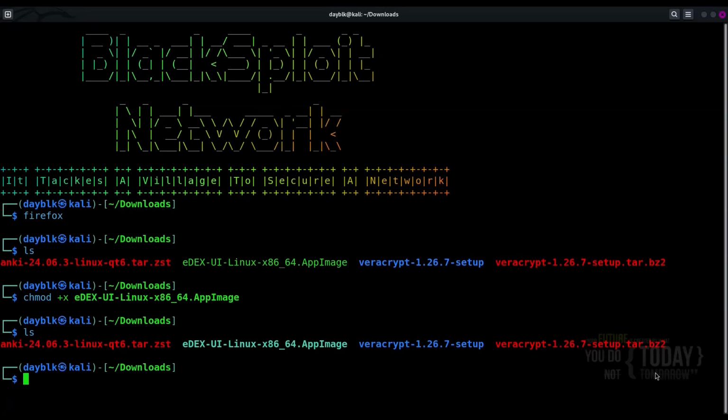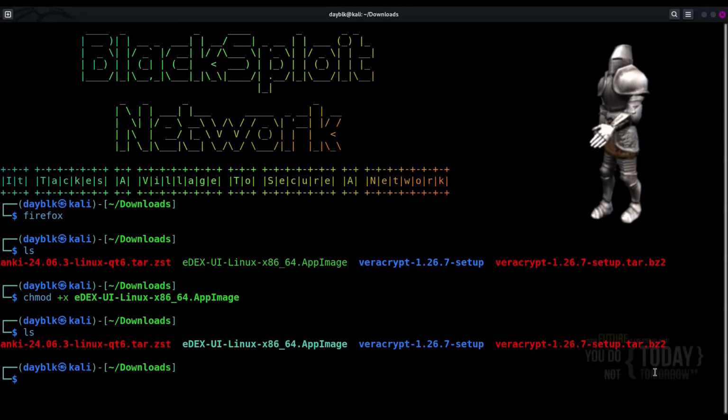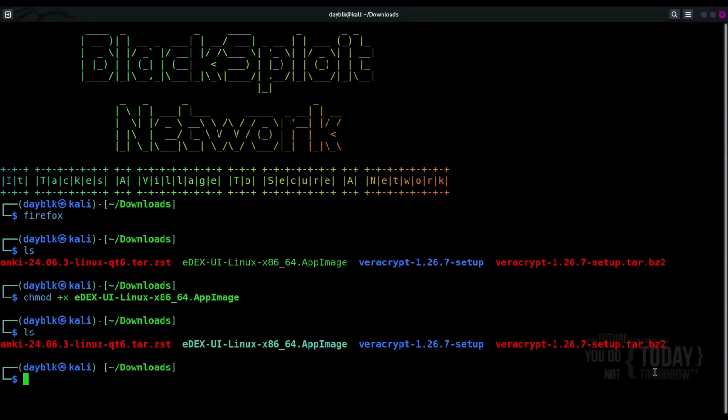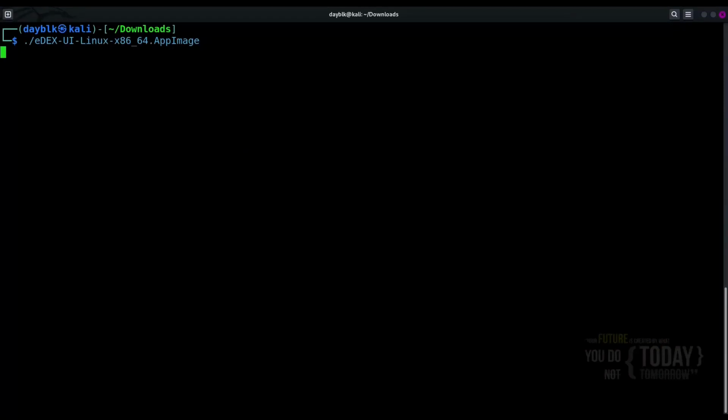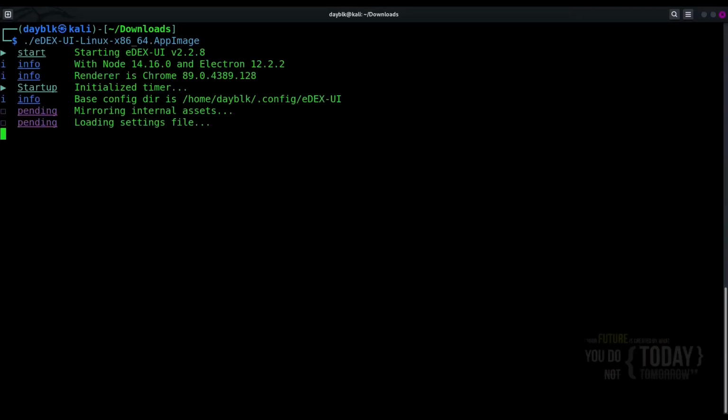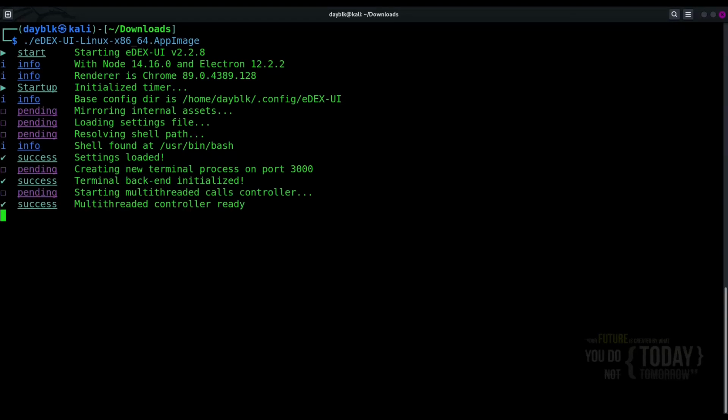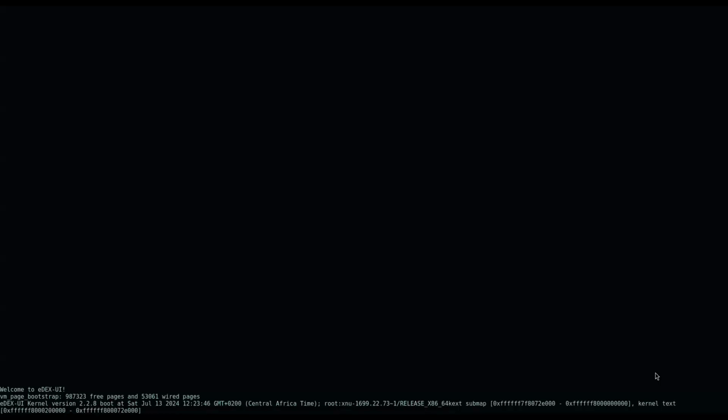Do you see the difference? Our eDEX file has transitioned from a neon green to a rather dashing turquoise green. It's now ready for execution, like a knight in gleaming armor, ready for a grand adventure. To execute it from the terminal, simply add ./ before the software name. So type ./ eDEX AppImage. Hit enter and let the fun commence. But brace yourselves for a terminal experience like no other.